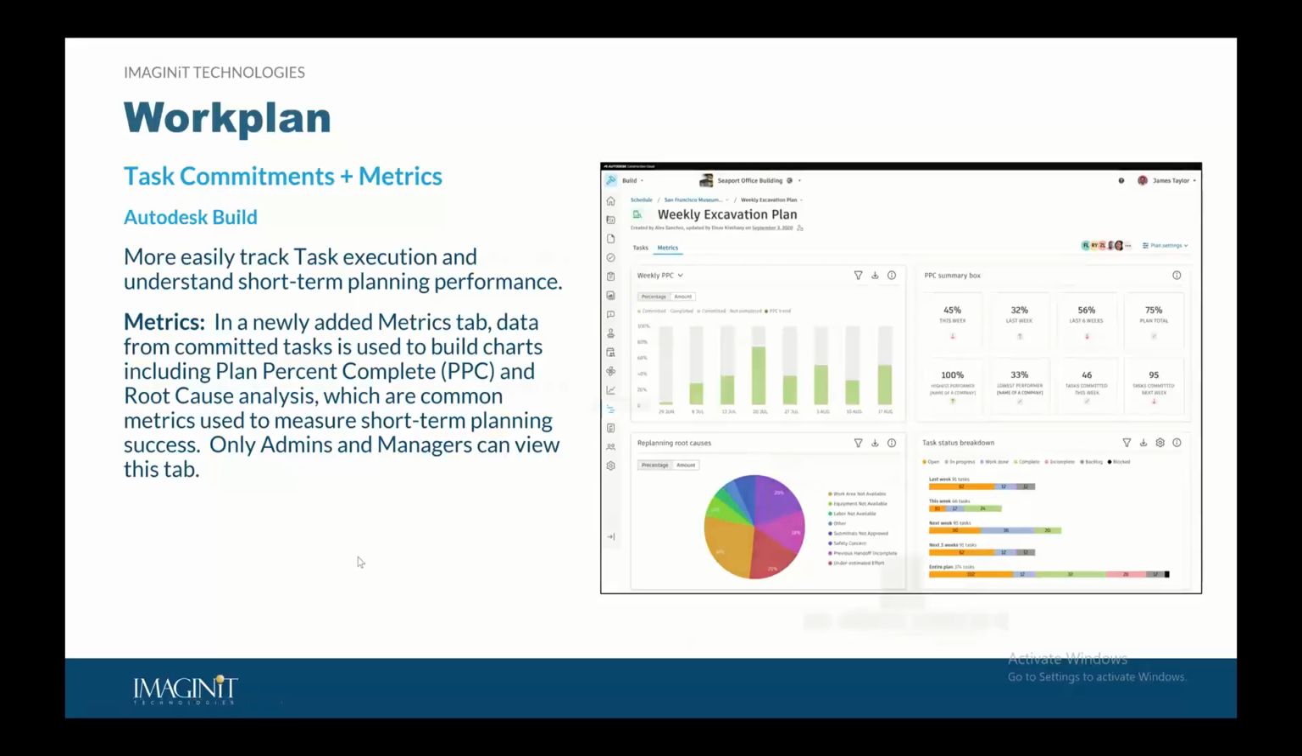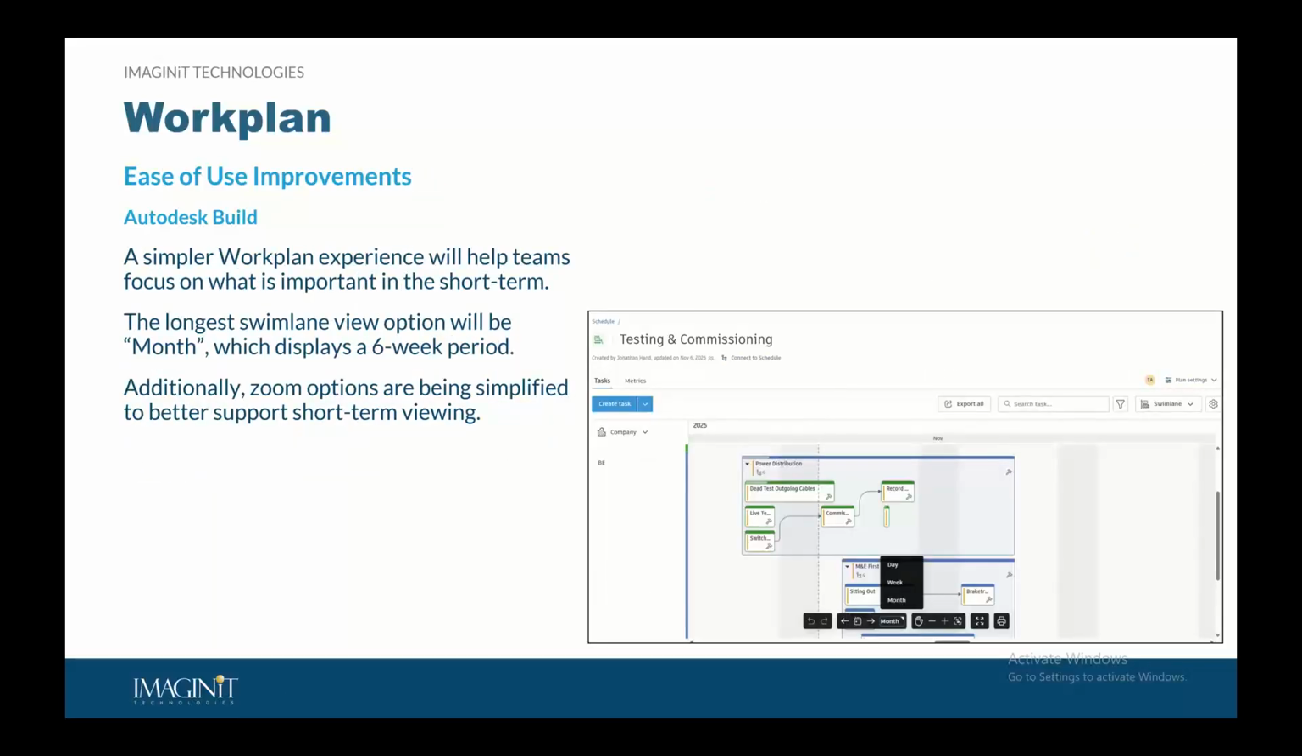Okay. Staying inside of work plan, but moving on to another release, ease of use improvement. So again, work plan is inside of schedule. That's going to affect Autodesk Build. Now there's a simpler work plan experience, and that is going to help teams overall focus on what is most important to them in the short term.